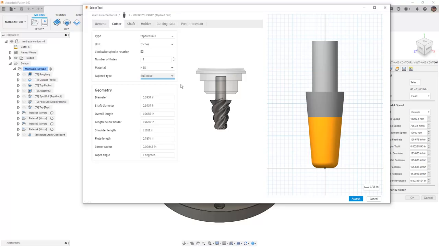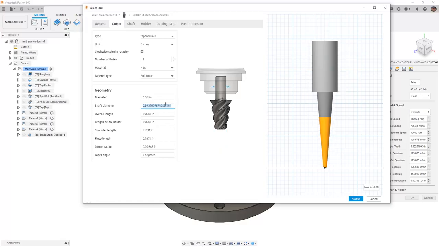So now that we have the general shape of the tool defined, we want to start to modify the various parameters. Now some of these will cause errors as we begin to define them, but let's go through all of them, first setting the diameter at 0.05. The shaft diameter is going to be 0.2.